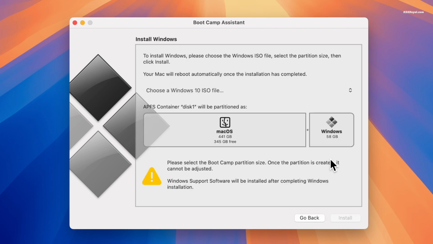Then shrink the free space on your Mac for Windows installation. Now for this, I recommend allocating around 100 GB, but make sure it's not less than 70 GB. Then import the Windows 10 ISO file into the BootCamp Assistant.